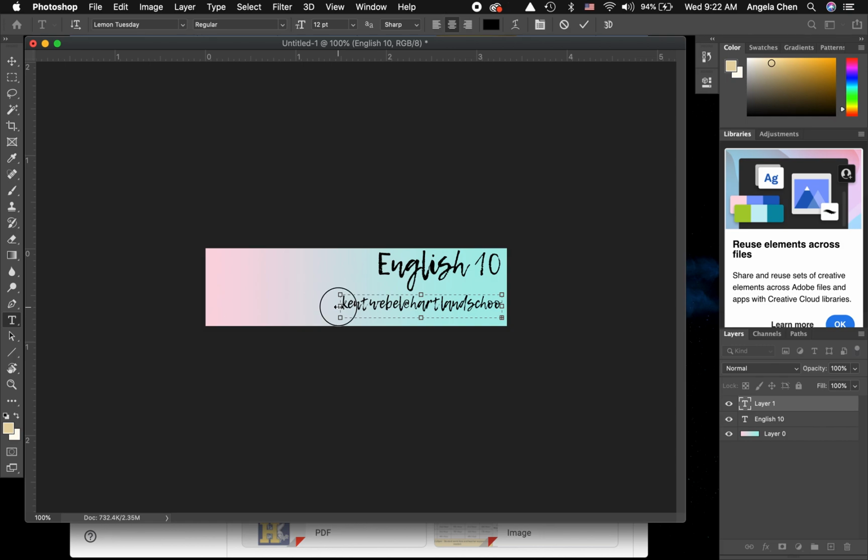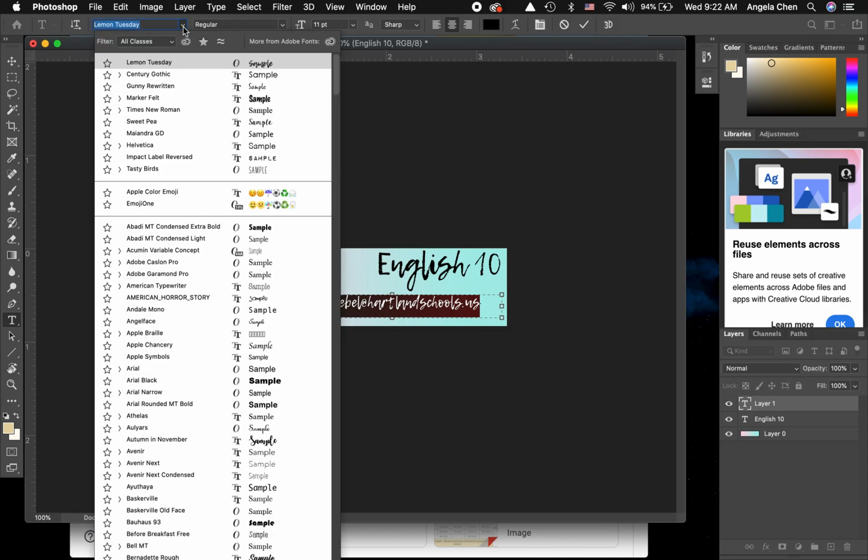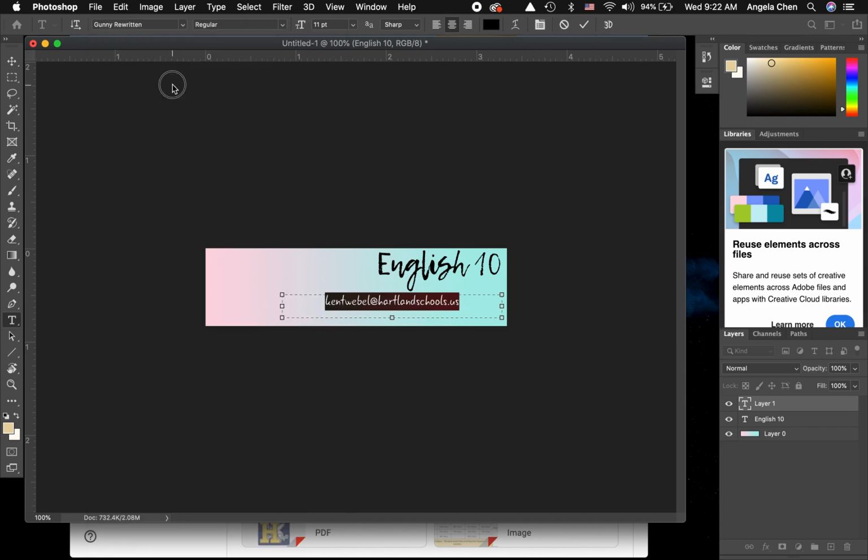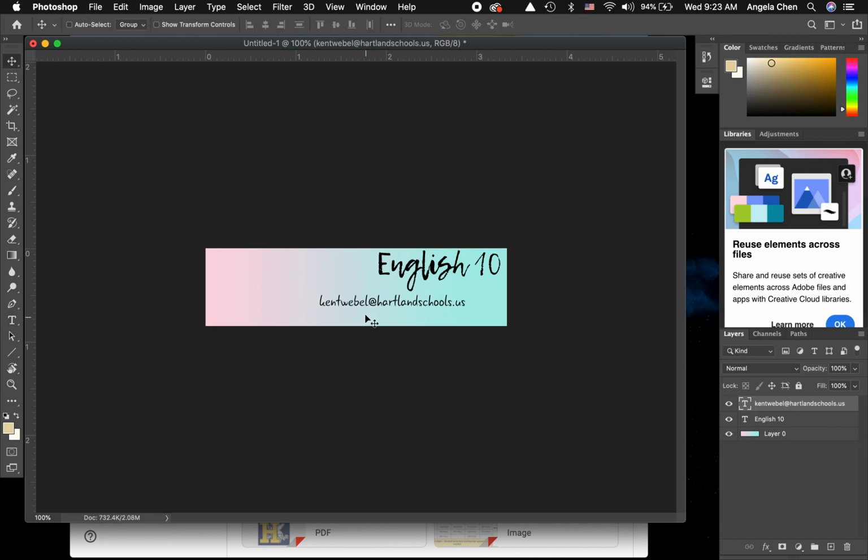And so you can see that it doesn't all quite fit, so I'm going to drag the text box out here, and I'm double checking my spelling, and then I'm going to make this a little bit smaller, just so that it fits nicely. You can always change your font. I don't know why Lemon Tuesday is my go-to font. But let's make this a little bit more legible for our students, and it's all a game of how things fit and how things look.